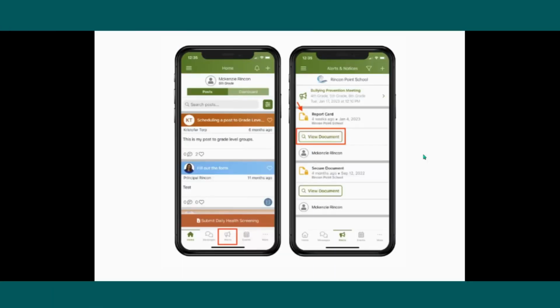Welcome. In this quick video, we'll review step-by-step how to access your student's report card in ParentSquare.